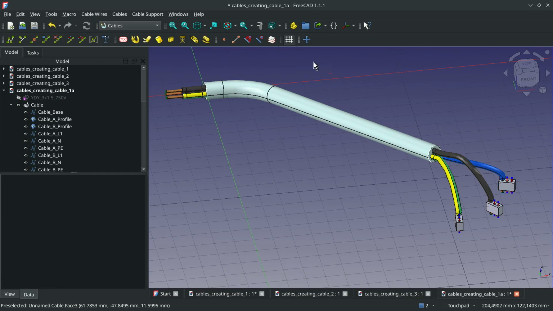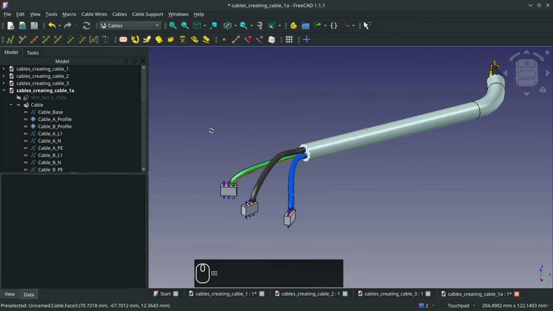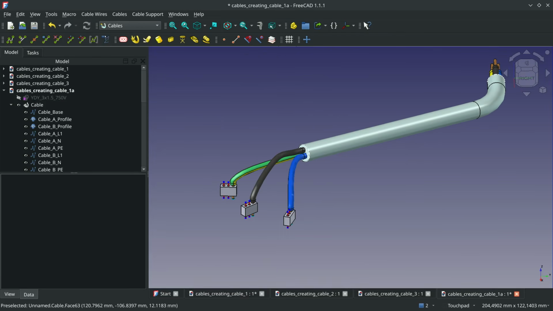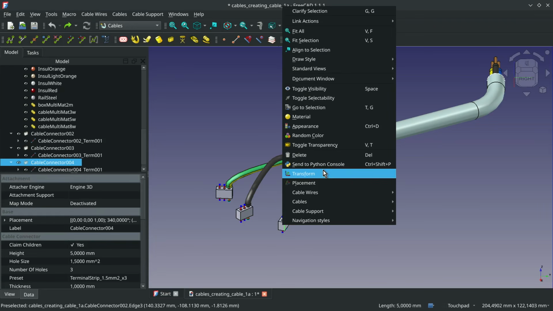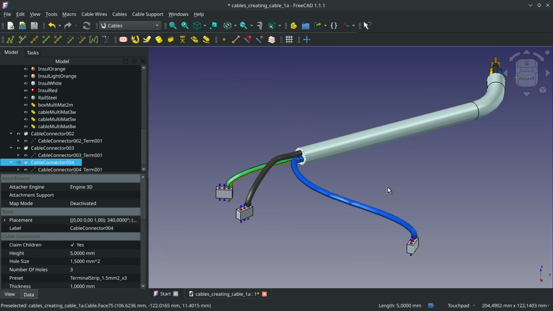Let's have a look at it from different angles. It can be reshaped at any time if needed. We can even move connectors if we need. It looks like the wires are firmly attached to them.